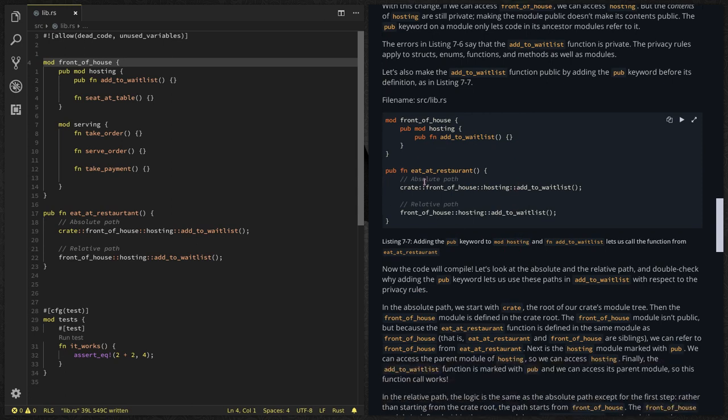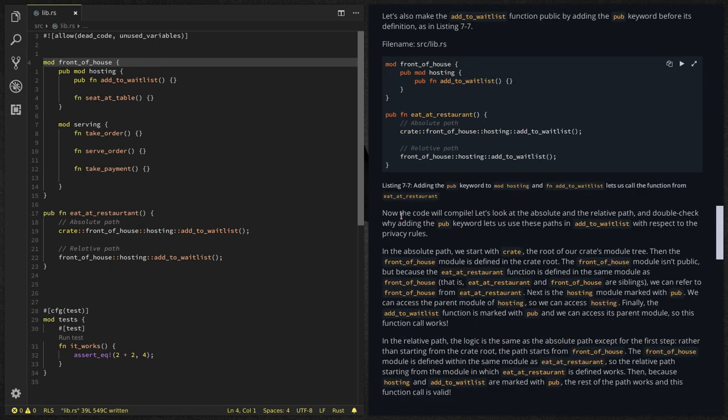And then pub function eat at restaurant, crate front of house hosting add to waitlist, absolute path, and front of house hosting add to waitlist. Now the code will compile. Let's look at the absolute and the relative path and double check why adding the pub keyword lets us use these paths in add to waitlist with respect to the privacy rules.